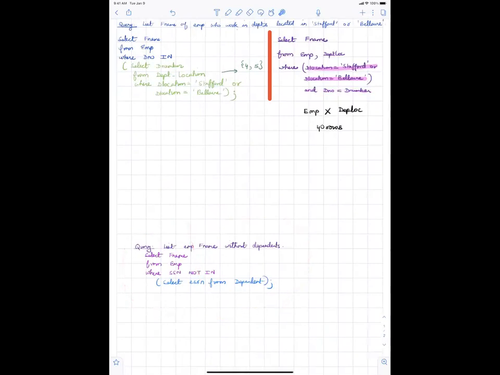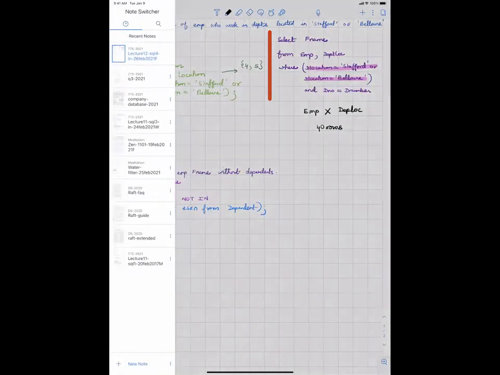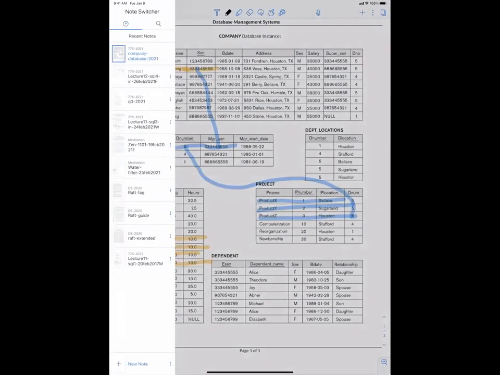So at the end of class, I was doing this query. List employee first name, all the employees without dependents. So again, what happens here, let me just bring the company database in.